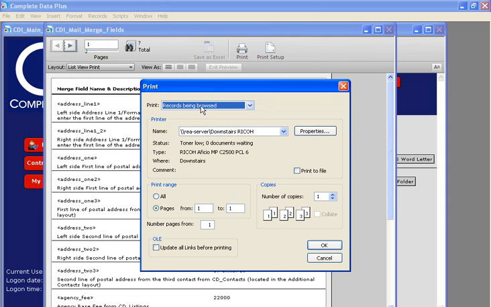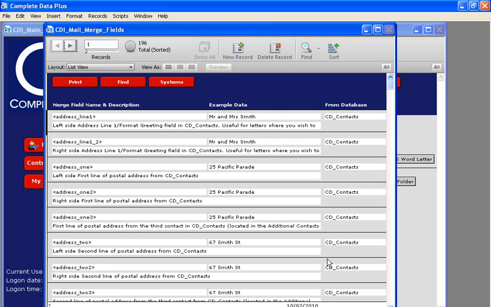If we don't have it on records being browsed and have it on current record, it will only print out the first record from the system. So please ensure that records being browsed is selected and then hit OK. That's how we can print out our mail merge reference guide, and here you can see that we've got a field name and description. It gives us a description, an example of the text that it's brought through from, and also the database that is relevant for this.